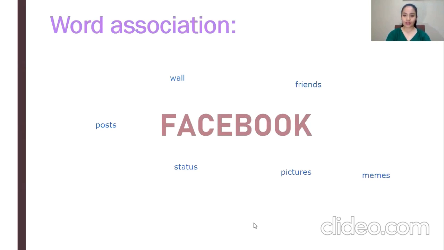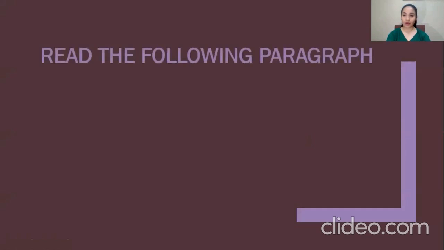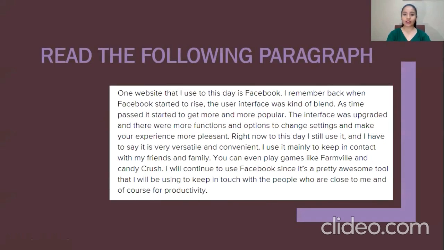Let's continue with the next activity. Here we are going to read a paragraph written by a student, a teenager just like you. And first of all, is there any volunteer to help me to read the paragraph? Okay, so please go ahead. Good job. Thank you, dear student. Now I'm going to read it again. So please pay attention, because this will be very useful later when you write your own paragraph.